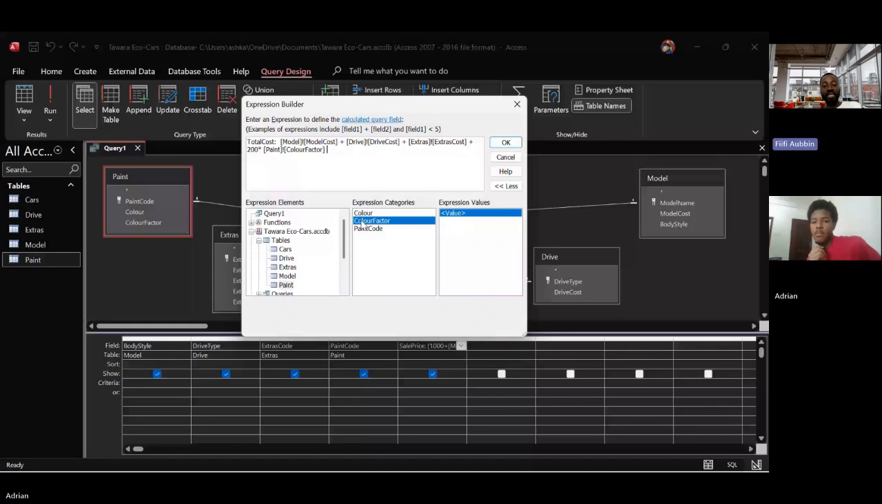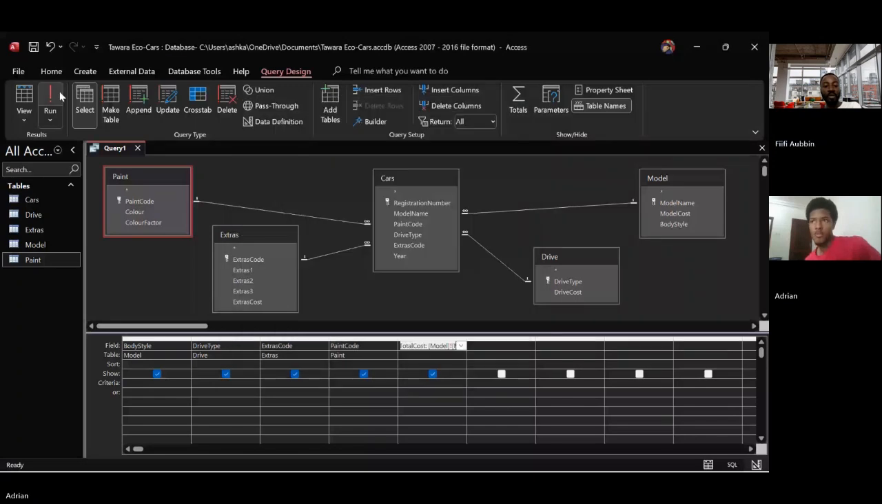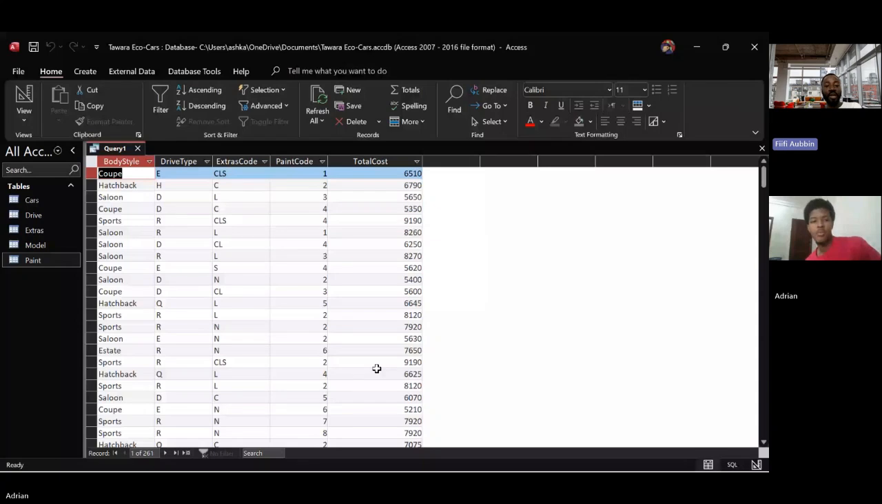Run it and let's see if it's going to work. Yeah, it worked. Okay. So this is our total cost.